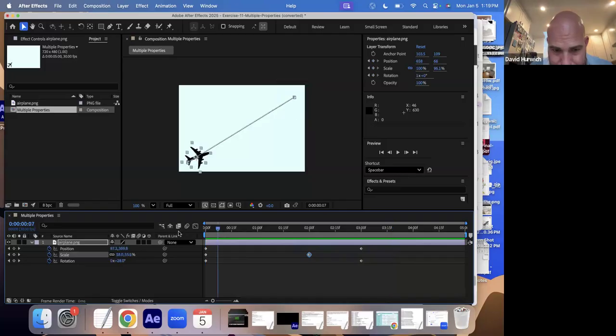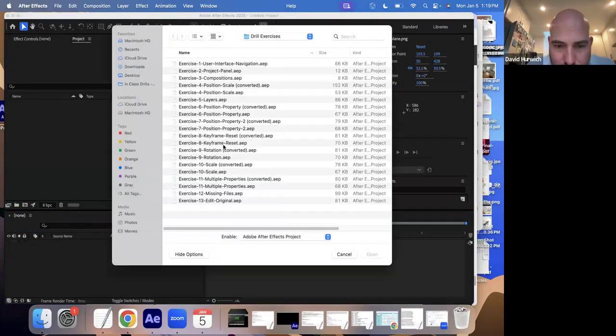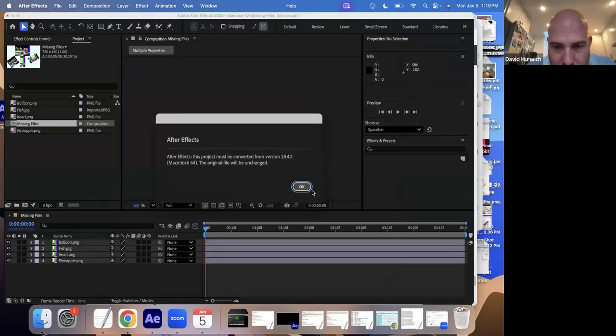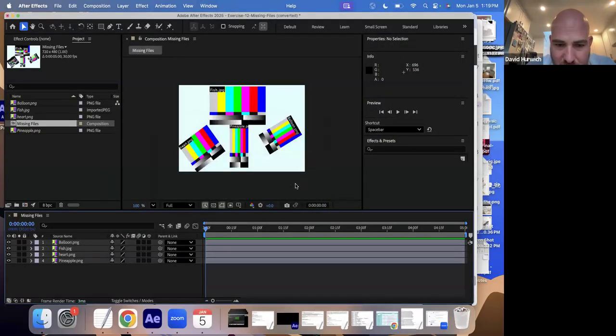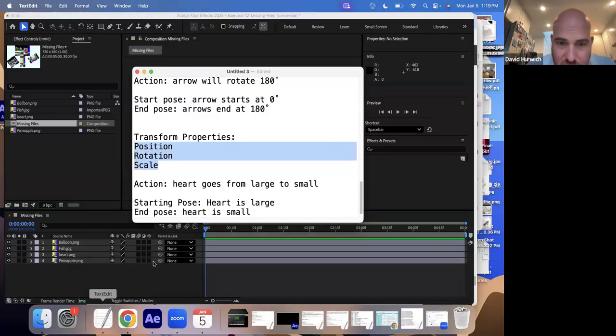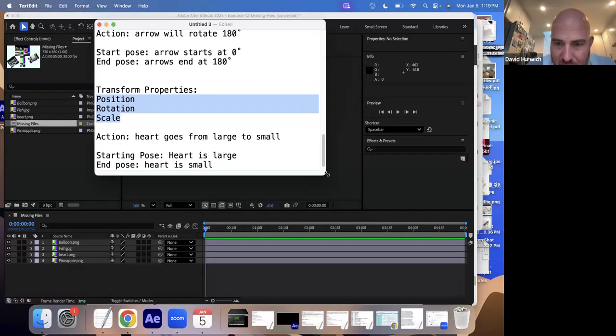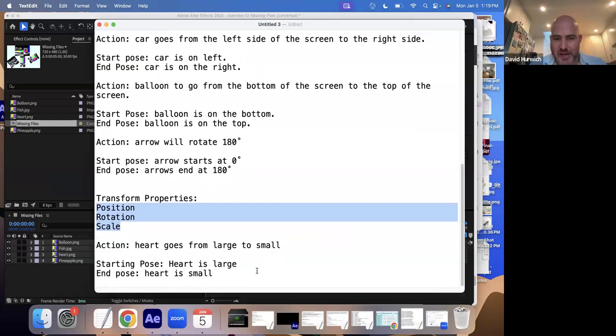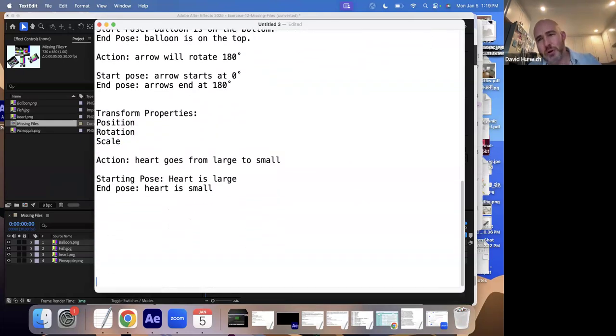All right, there you go. Okay, that is animating multiple properties. All right, so let's talk a little bit about how After Effects works as a program.